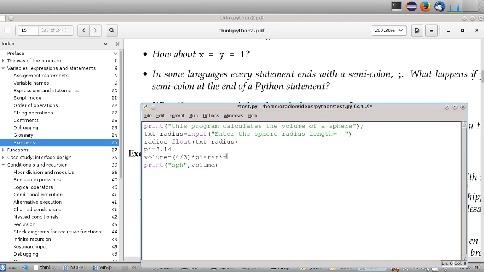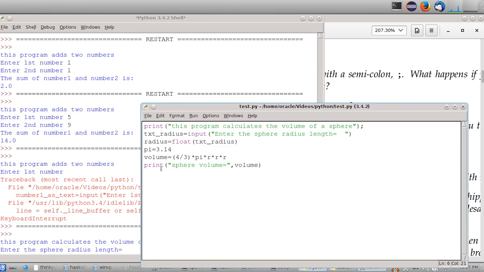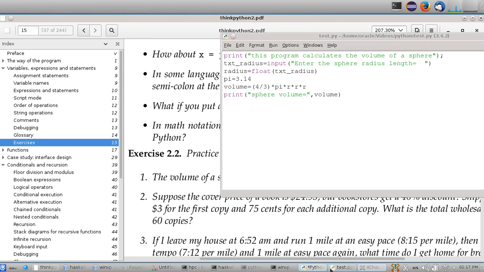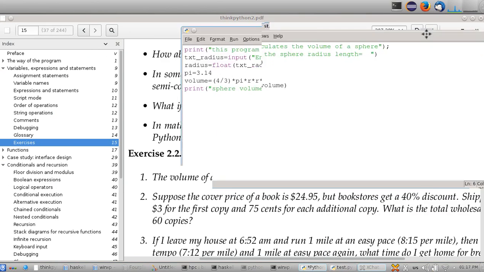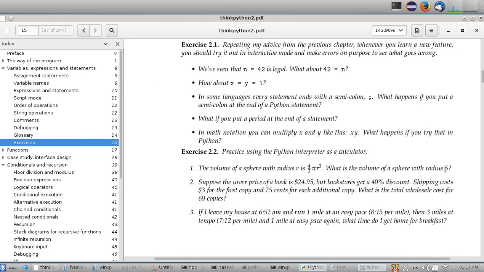So sphere volume is equal to something. Okay, now this way, when I run the code, I press run module. Here I can type, for example, he asked me to get the value of the sphere volume when the radius equals 5. So what's the volume of the sphere with the radius equals 5? So I can do this.